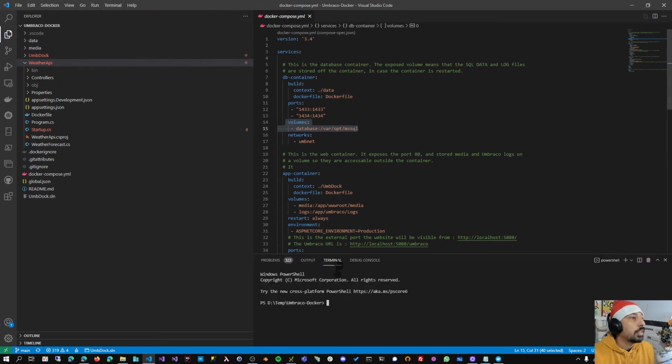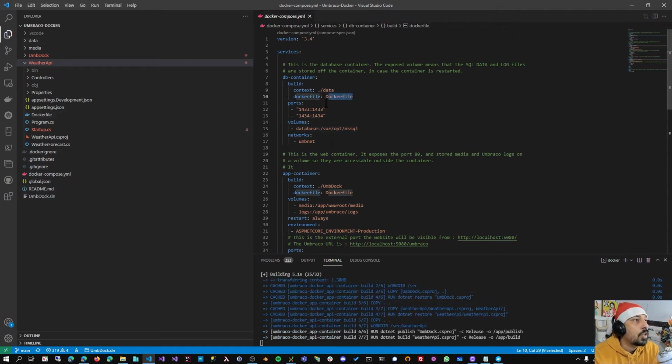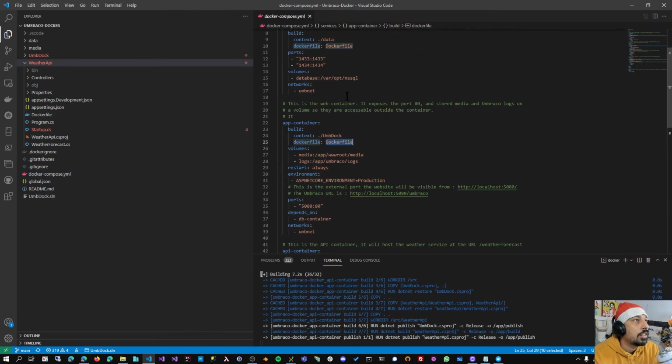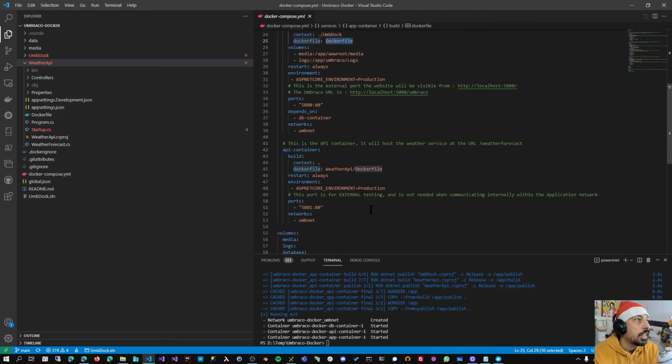So to fire this up, I'm going to open up a terminal, and I'm going to run the command docker compose up -d. What that's going to do is run through the 3 installation Dockerfiles there, that one for the database, this one for the website, and this one for the API container, and you can see it's actually already done that really quickly.